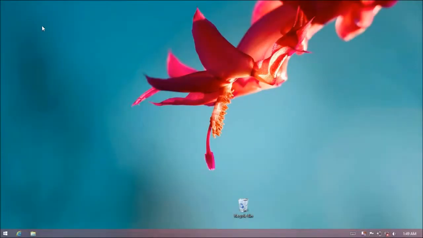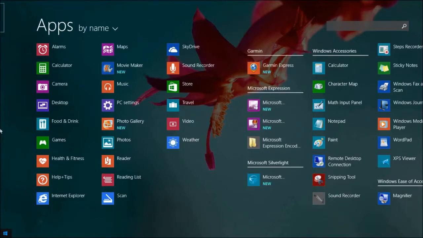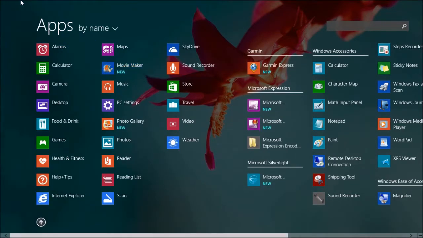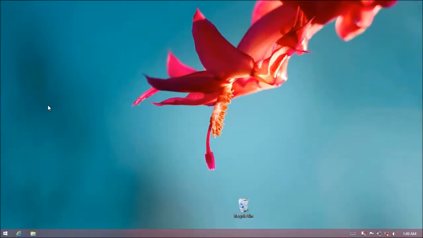Now, also, I want to point out, if you do have this disabled on the left side as well, app switching, in order to get back to your desktop, you just simply click on the desktop app link there. So that'll take you right back to the desktop.